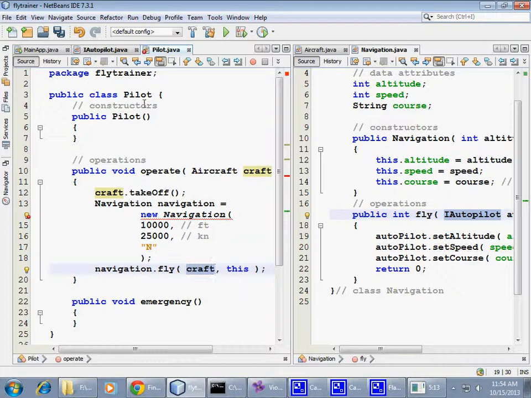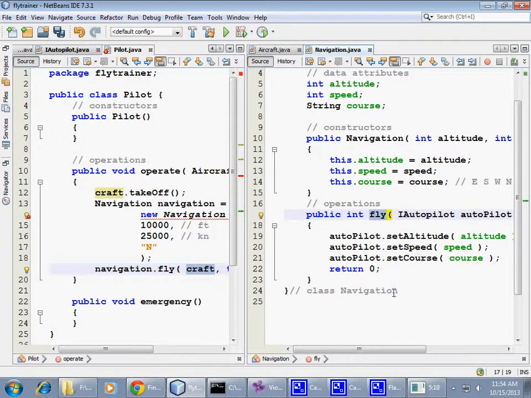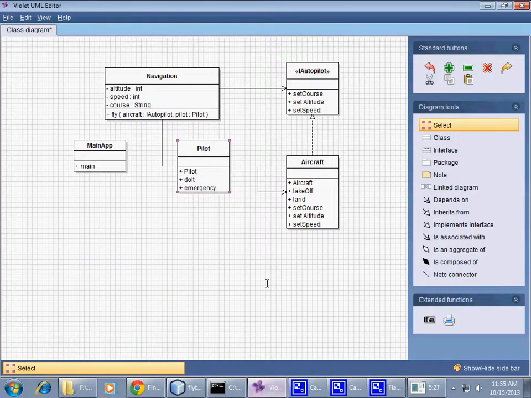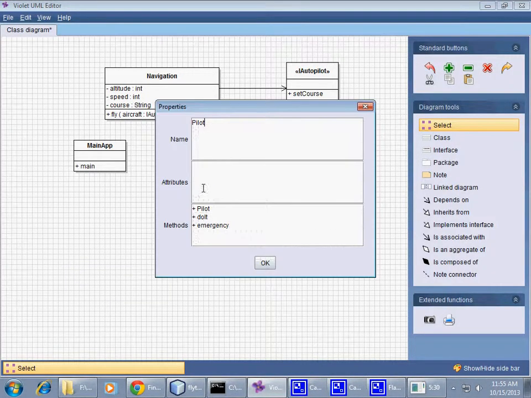Now it's interesting that when I say fly, I also need to pass the second parameter, which represents the pilot class, right? So one more time, look at the diagram. We're here trying to implement something we called operate. So let me change this to say operate. Operate, and what the operate method takes as a parameter is craft colon aircraft in UML notation. Okay, that's fine.